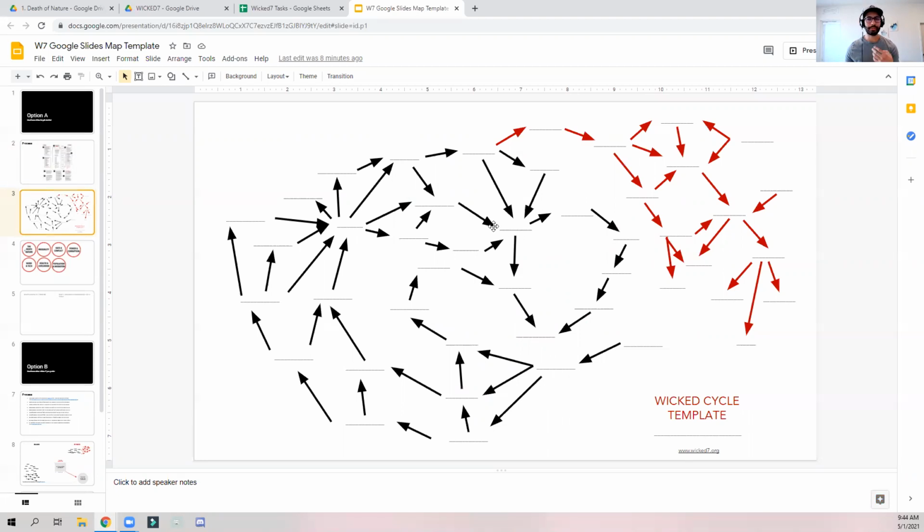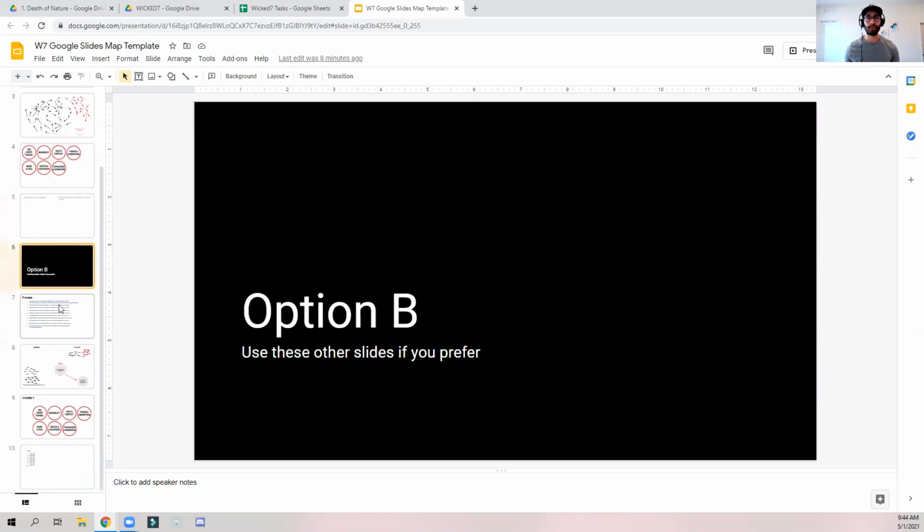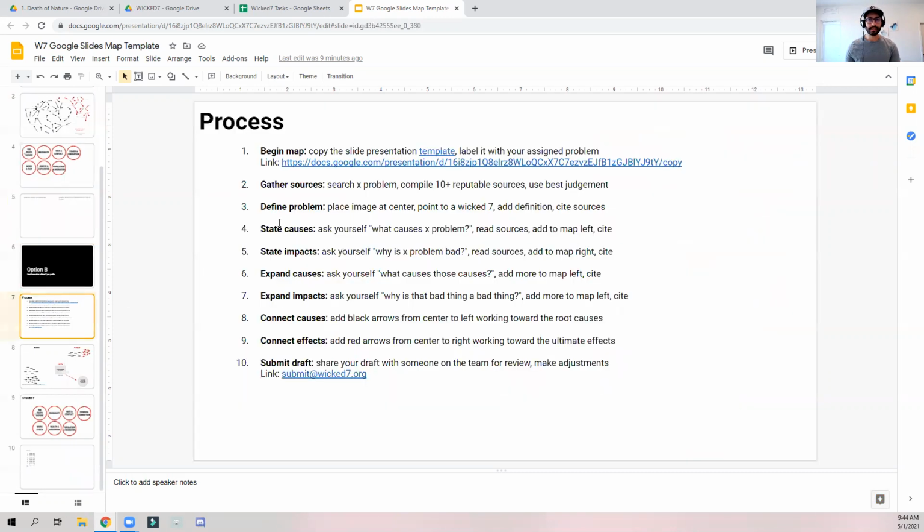However, if you're somebody like me who needs a bit more hand-holding and step-by-step structure to your approach, I put together another option that you can use to create your maps. Now, of course, this doesn't prevent you from just hand drawing your maps or using whatever other tool you want, but this is just another option that you can use that's a bit more structured. So the process is 10 steps.